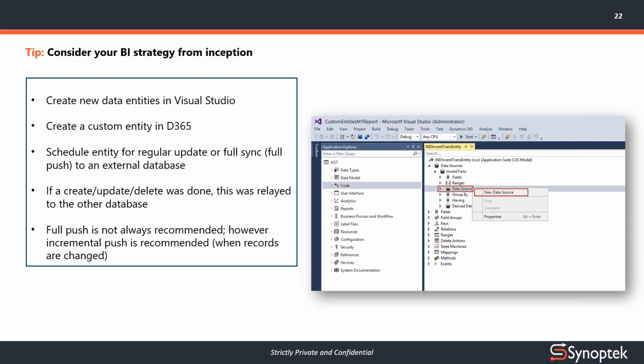Create new data entities in Visual Studio. Create a custom entity in D365. Schedule the entity for regular updates or a full sync, a full push, to an external database. If a create, update, or delete was done, this was relayed to the other database. Full push is not always recommended. However, incremental push is recommended when records are changed.